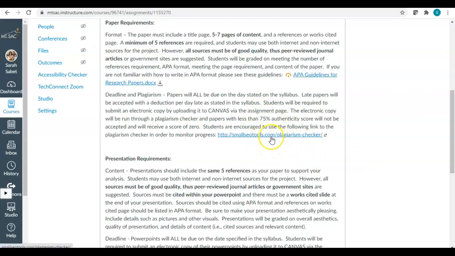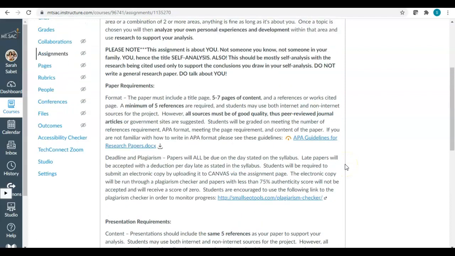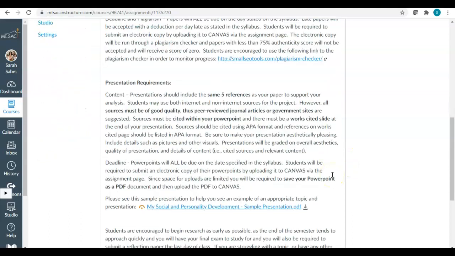Another thing to keep in mind is I believe the plagiarism checker here only takes about 1,000 words at a time, so you will need to check your paper in sections. So be mindful of that. As long as each section you check has 75% or above, then you're good to go. Okay, so that is the paper. The presentation, again, exactly the same topic, exactly the same 5 references that you have in your paper. Sources should be the same, and they should all be cited within your presentation, and you should have a works cited slide at the end. And again, your citing should be in APA format.